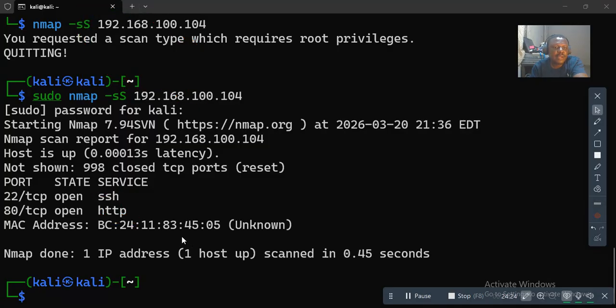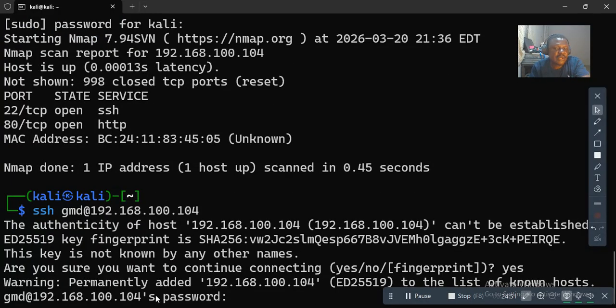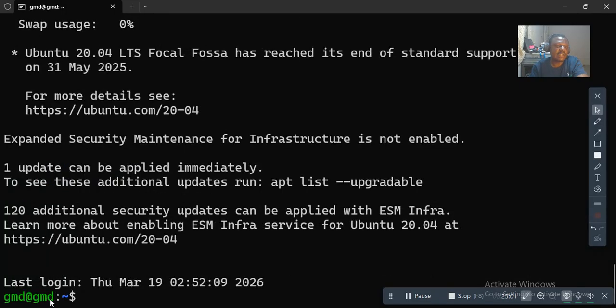Now for SSH, you can also SSH into that computer. I can SSH from here. All I need to do is SSH at, if you know the name of the computer, the username, I think it should be GMD at 192.168.104. So if I hit enter here now, I am trying to SSH into that particular computer. So you see, it's already asking me for the password. If I type the password, I will get into that computer. Oh, see, I got the password.